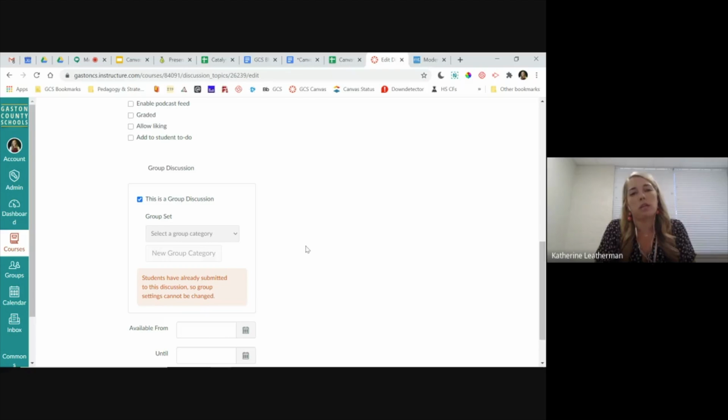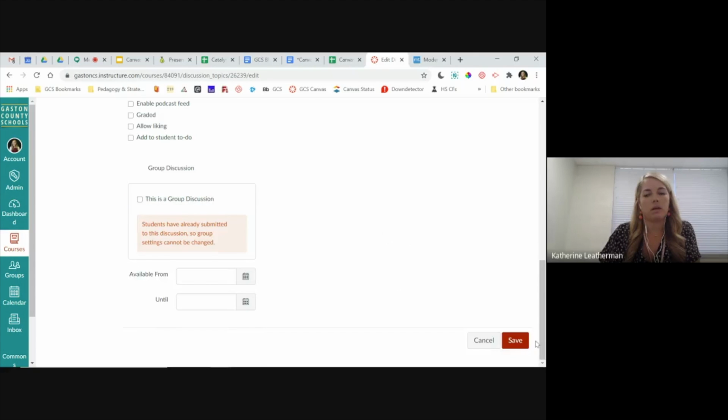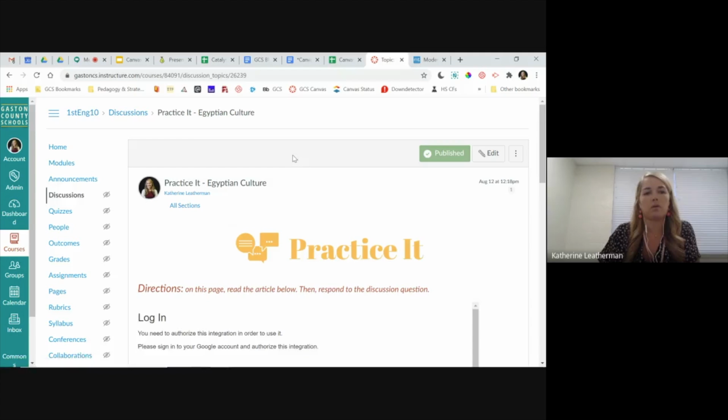And that's where you can really get creative and do some jigsaw activities. You could do a group discussion in Canvas, and then when students come into your classroom physically, you can continue that: okay, you've all discussed this in your groups, now let's have a whole class discussion. So groups are pretty cool. I'm going to save this, and it'll take me back to preview mode.